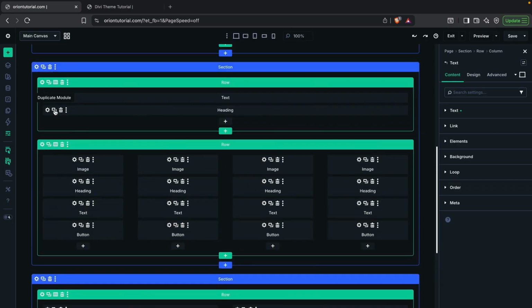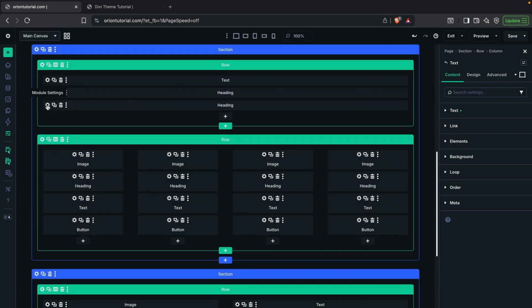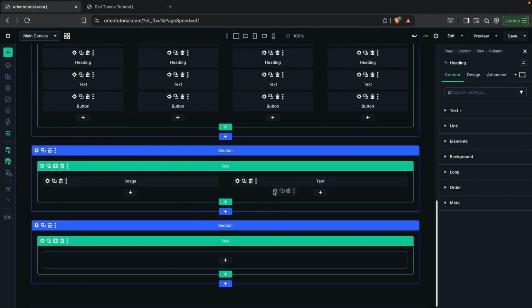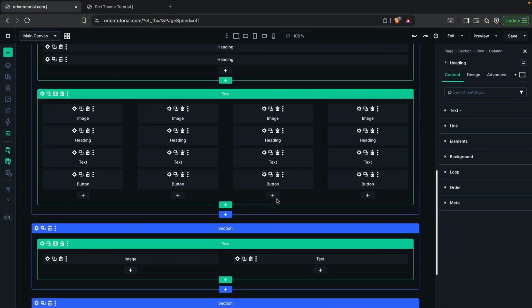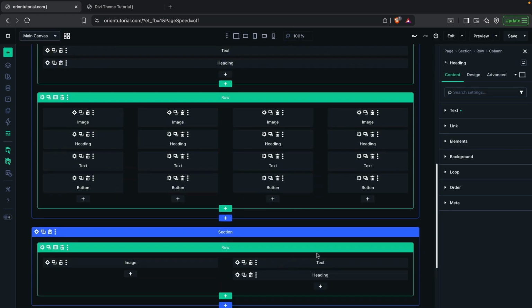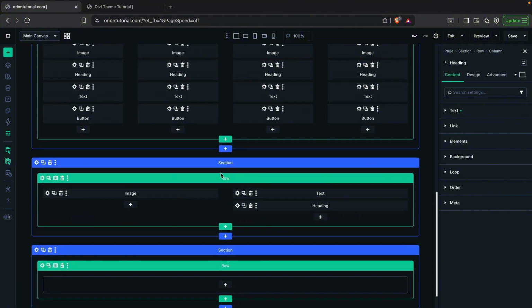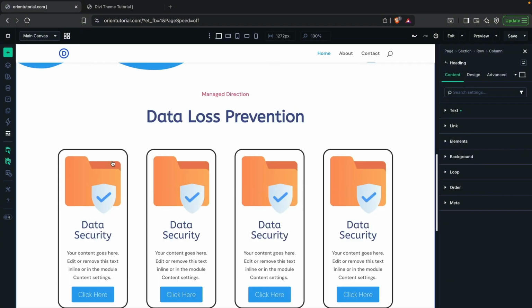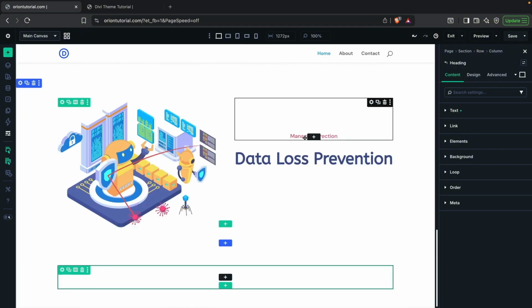And then for this one as well, I will duplicate that module, hold the module settings, drag it down. Wait, where'd it go? Oh, it's still there. All right, let's try it one more time. Here we go. All right, there we go. Now let's take a look at this. I'll exit the wireframe view and there we go.